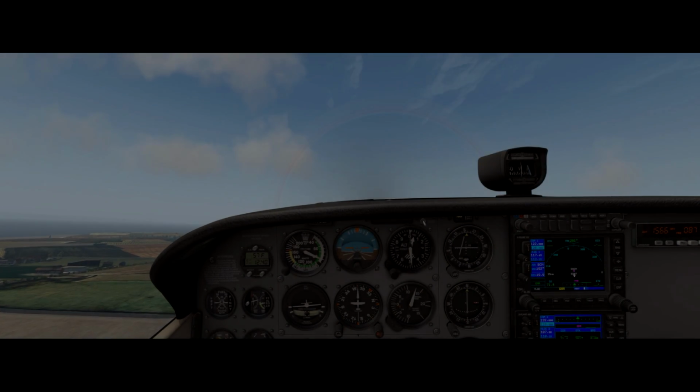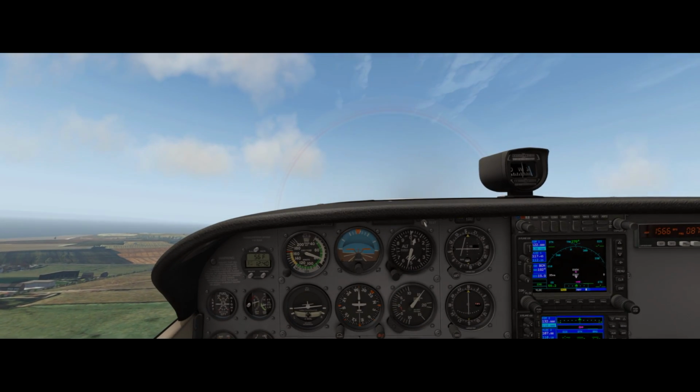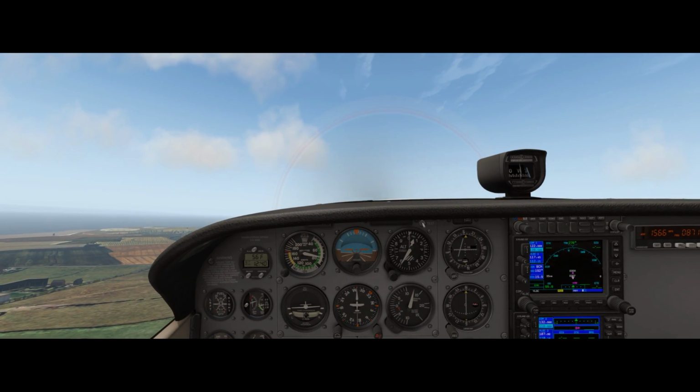Okay, I'm going to start my turn any moment now, and you'll see the effect that I'm on about as the aircraft turns, okay, the G-force.